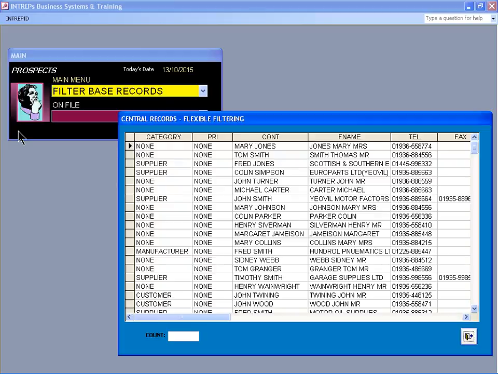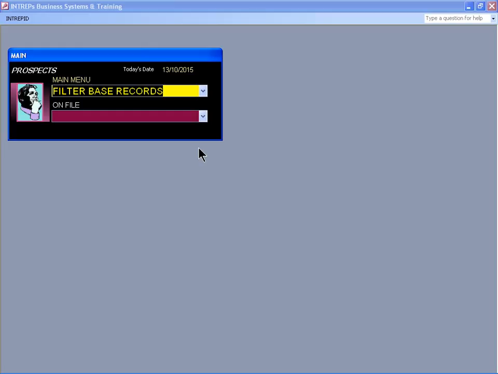Going to our central base records, I previously imported a batch of new records using the data input facility, and each of those contains none in both their category and their priority fields. I want now to change those so that I can recognize them and work on them, and I'll do that by changing that none priority very quickly and easily for all of them in one go. How do we do that?